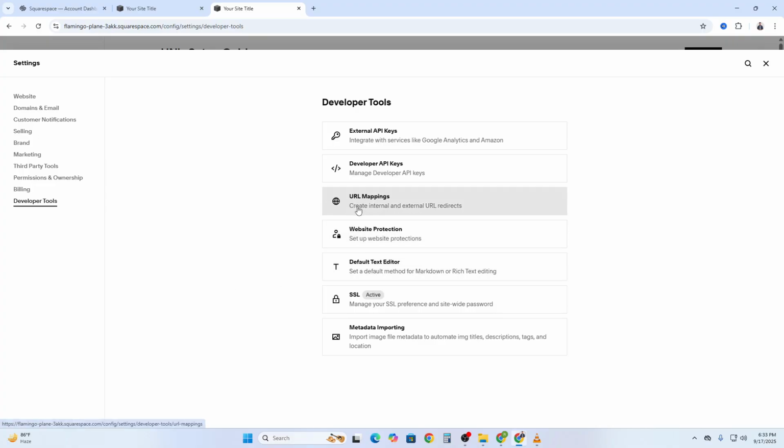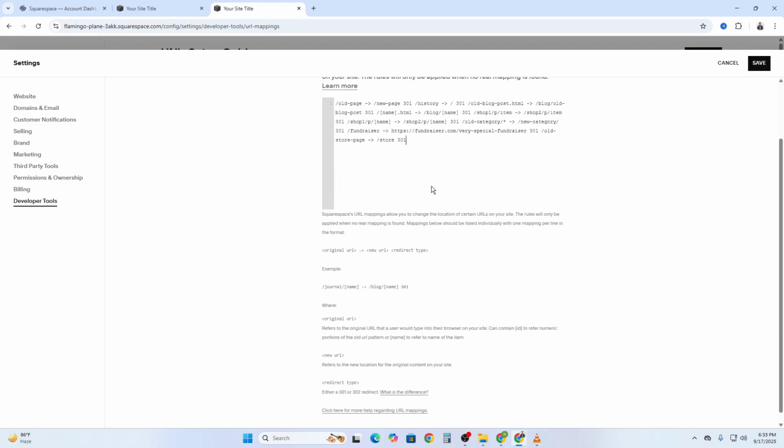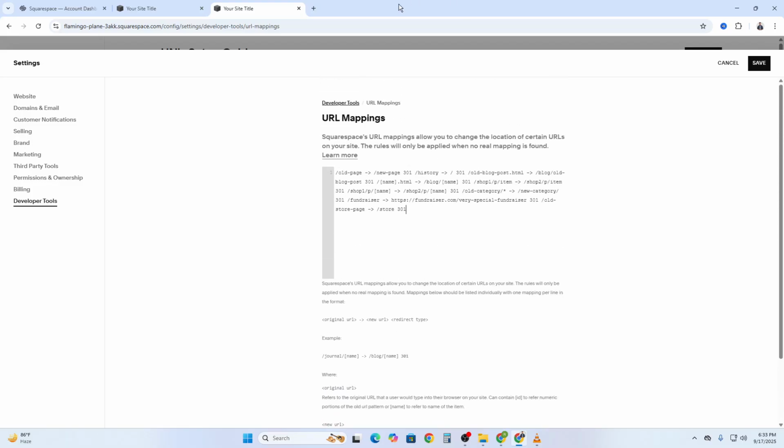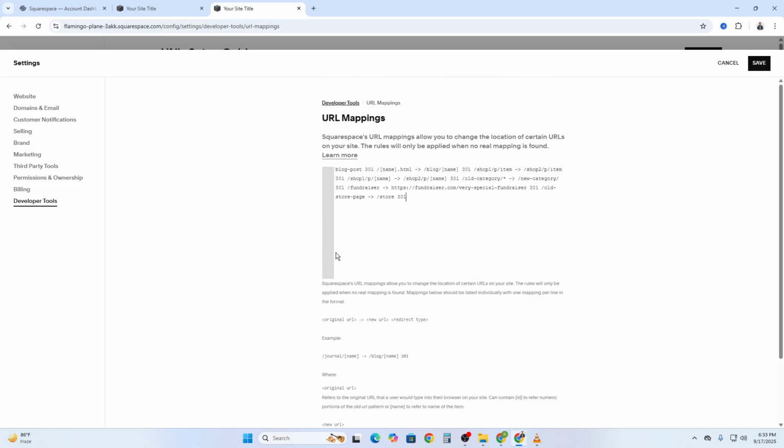Within Developer Tools, select URL mappings. This is where you'll set up your 301 redirects. The format is straightforward. Type the old URL followed by a space, then the new URL. This tells Squarespace to automatically redirect visitors from the old link to the new one.